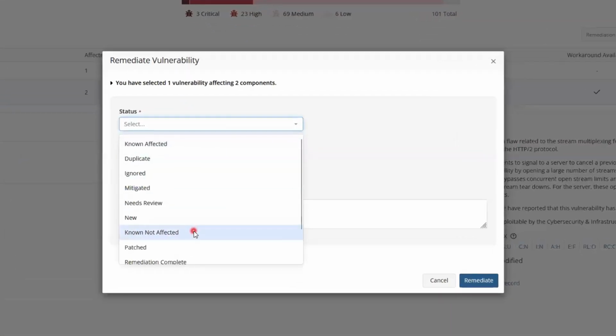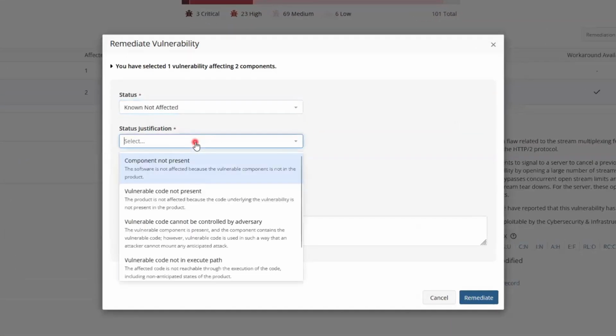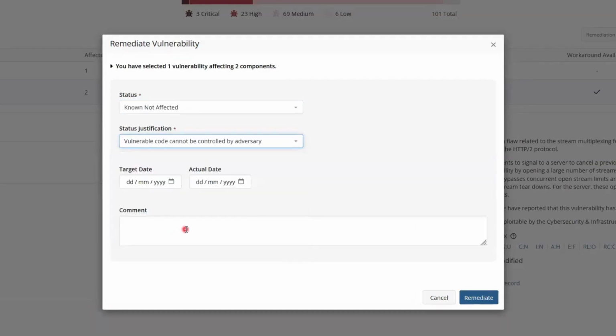So here I can mark it as known not affected, and I can give it a status justification. In this case, I'm going to say vulnerable code cannot be controlled.